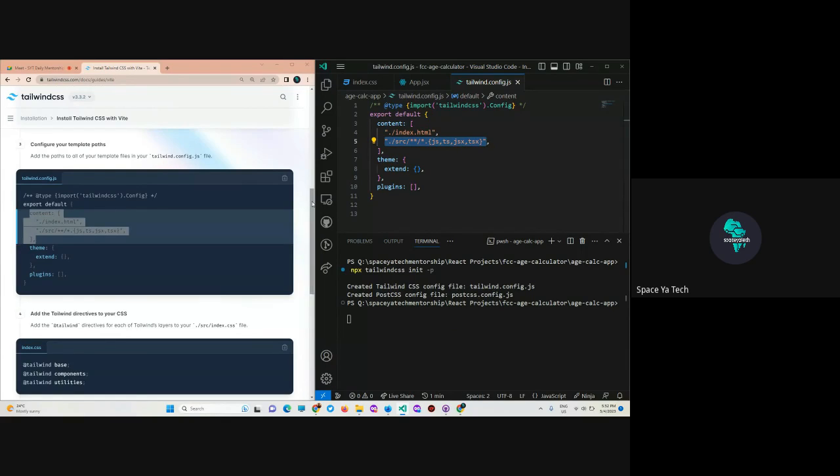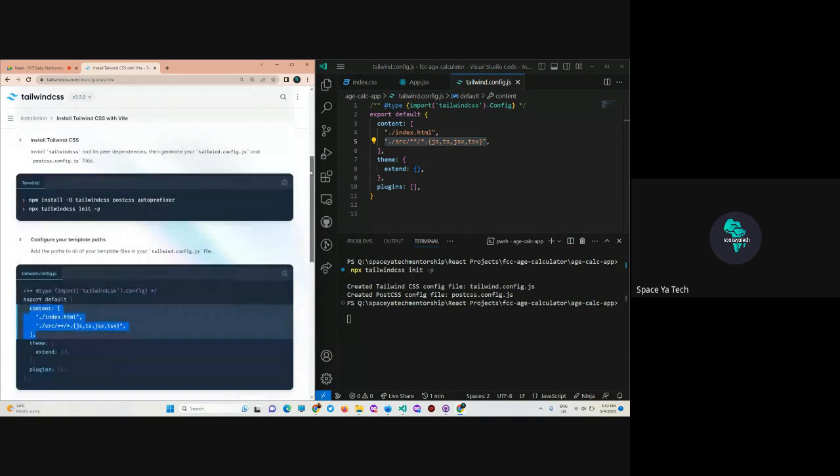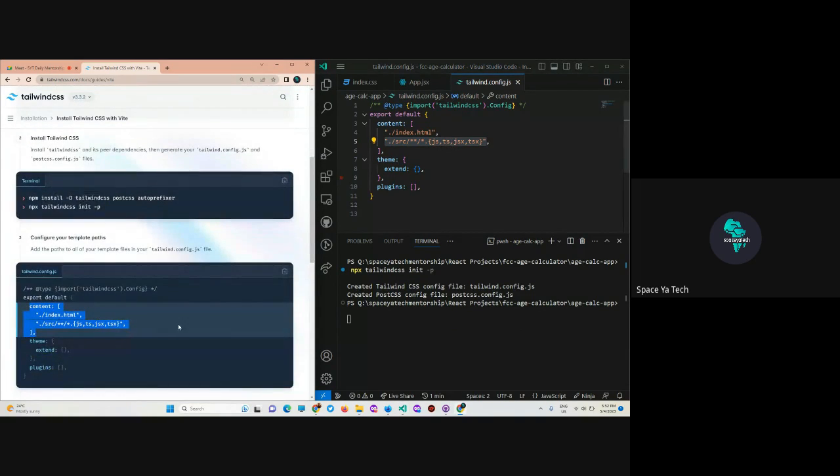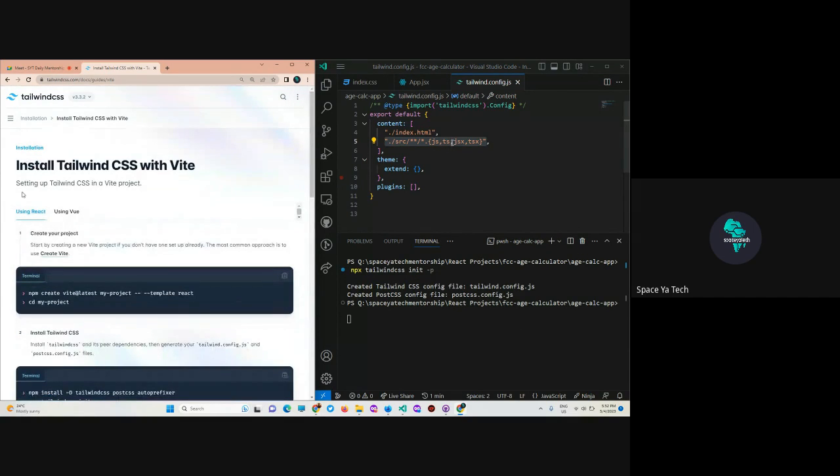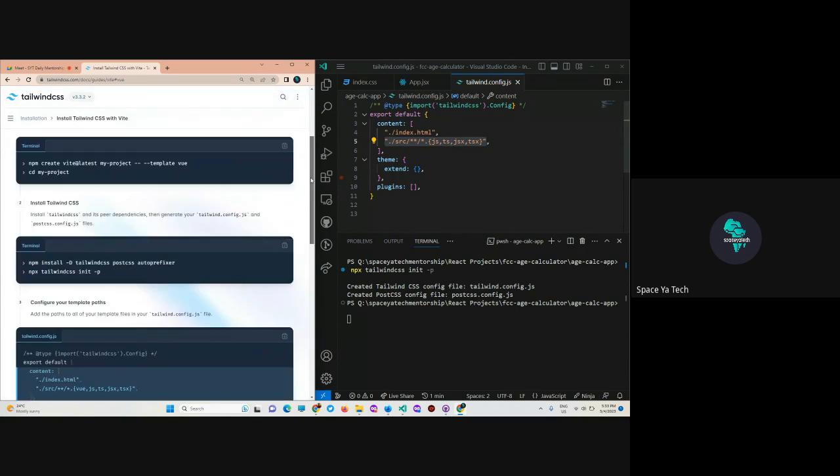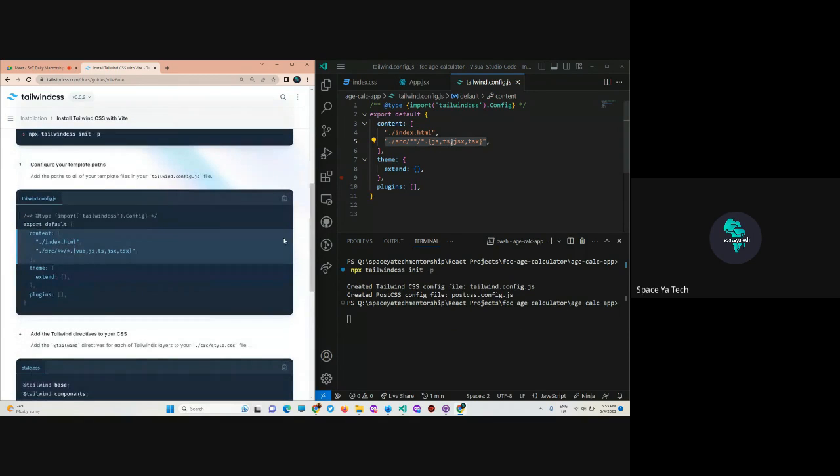If you come back up, keep in mind this is for React. If you come back up, you can see we have using React and using Vue. If you click on using Vue, you will see the content will change. We now also have Vue right here. So look in the source folder for anything that ends with a .vue as well. So now it will also look for Tailwind classes in any files that end with .vue as well.